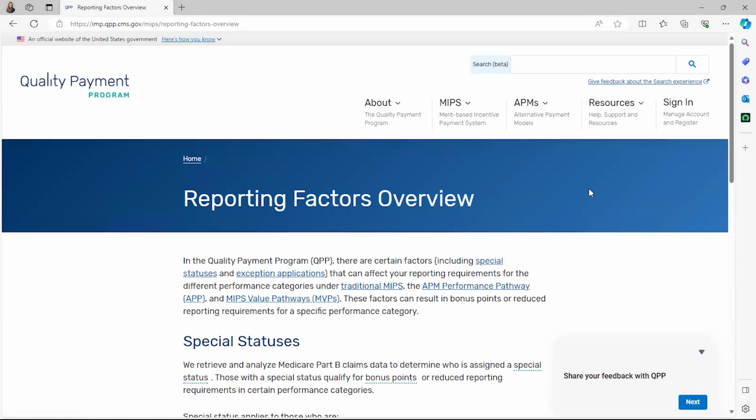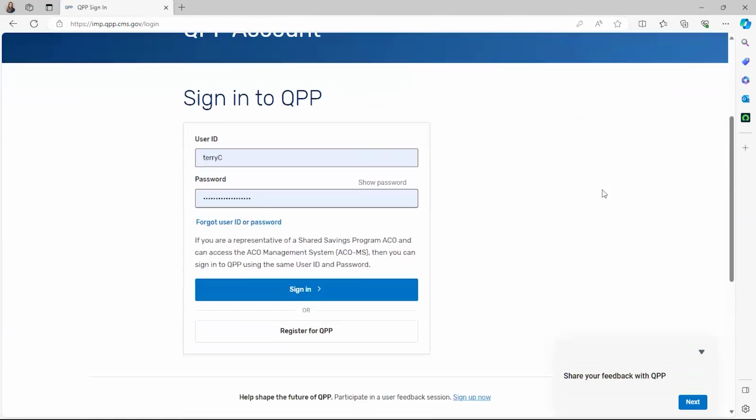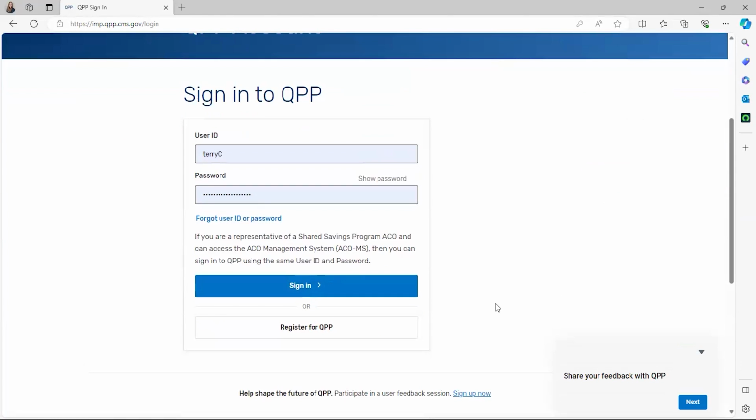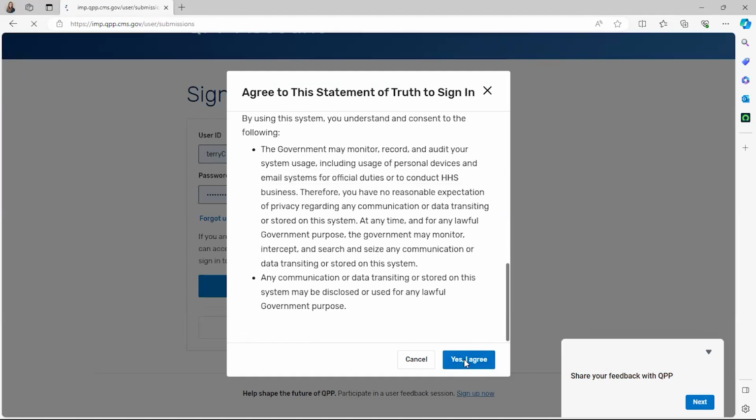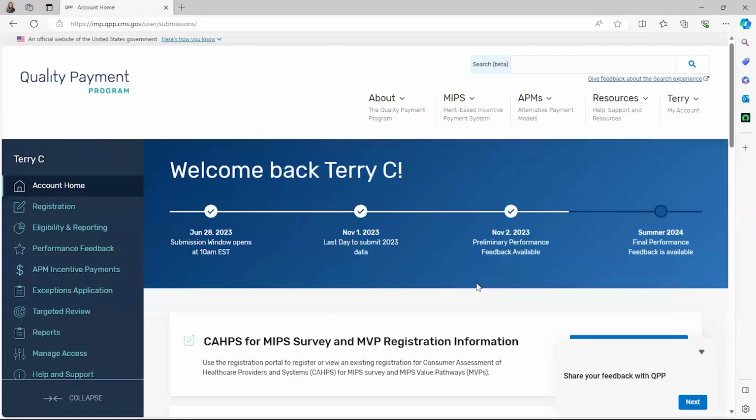The second way to view eligibility status is by signing into the QPP website, which is a good option for those with a HARP account and QPP role who want to check eligibility for multiple clinicians. To begin, click on the Sign In menu in the upper right-hand corner of the website. Then enter your user ID and password. Next, read the statement of truth. Click Yes, I agree, then follow the instructions for the 2-factor authentication step.